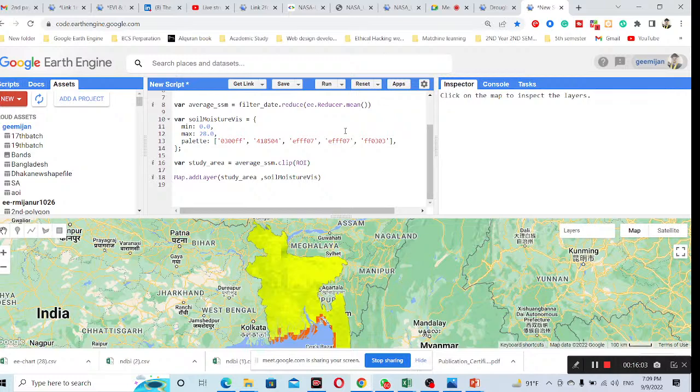And do you think it's a good analysis for any agriculture field, like to estimate soil moisture for any agriculture field? Yeah, you can simply do it in ArcMap software. You can simply import this map and you can easily calculate.